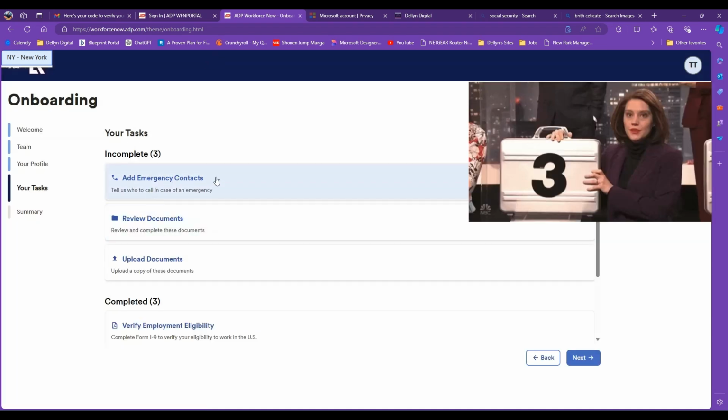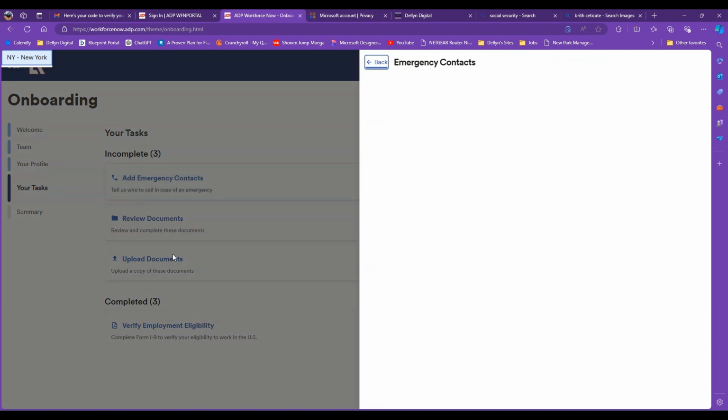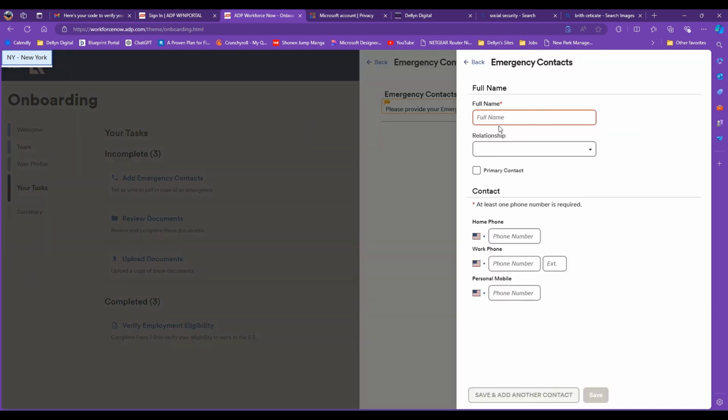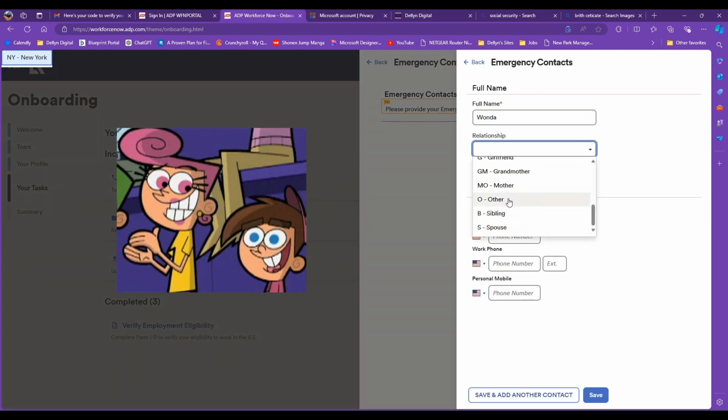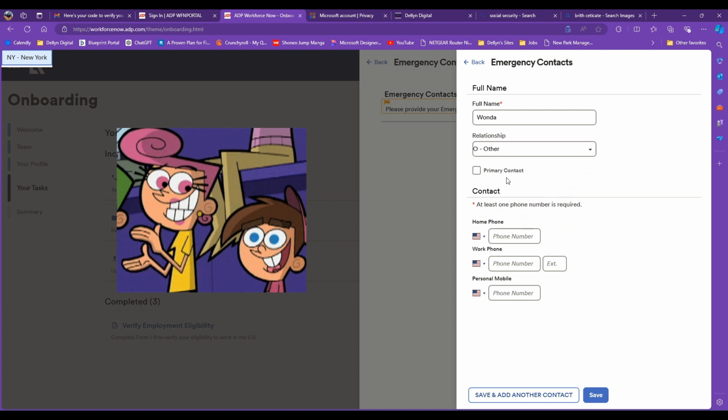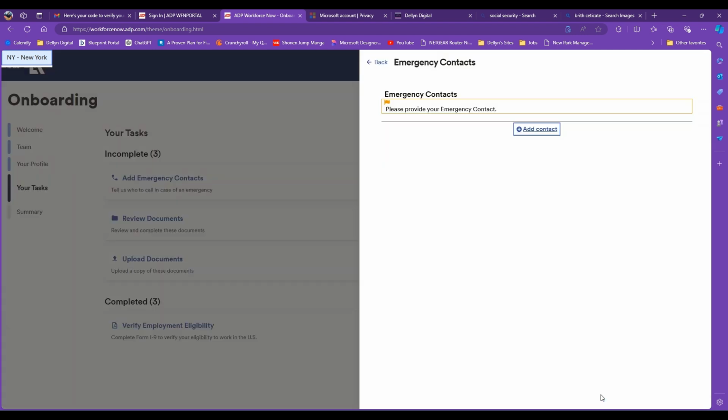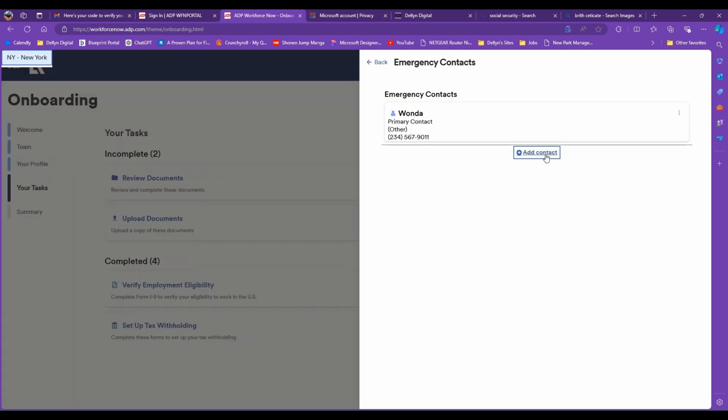We head back, and we're down to 3. So we have to add the emergency contacts. In this case, Timmy's emergency contact would be Wanda, and we're just going to put other in this case. We save that contact, and if you want to add another one, you could do that as well.